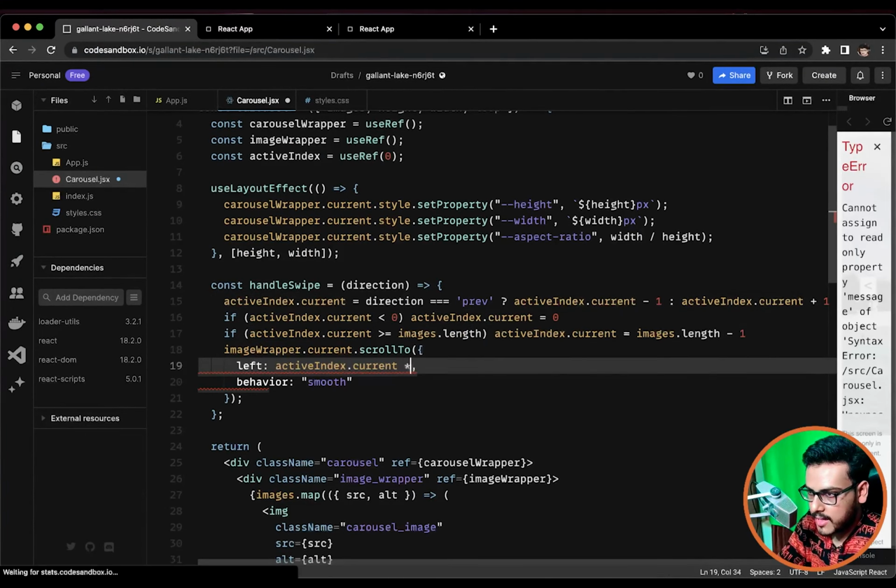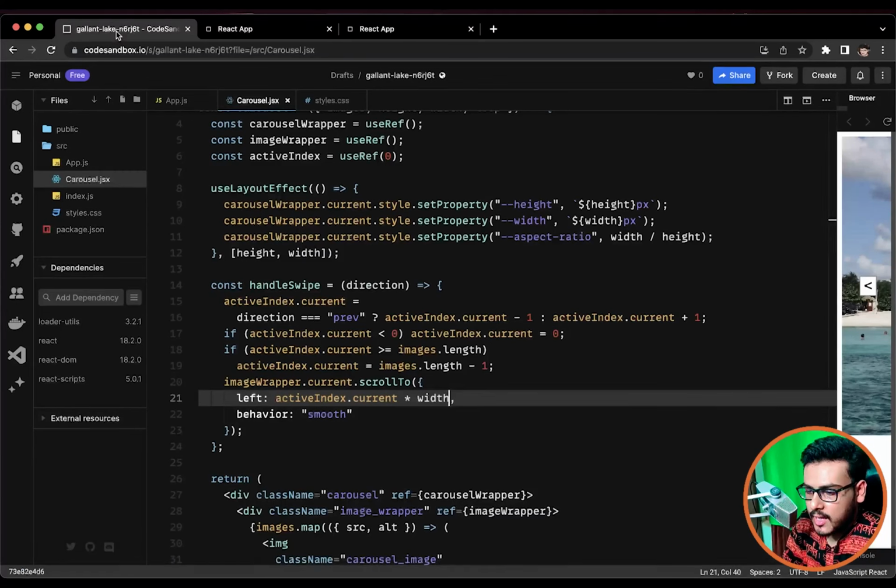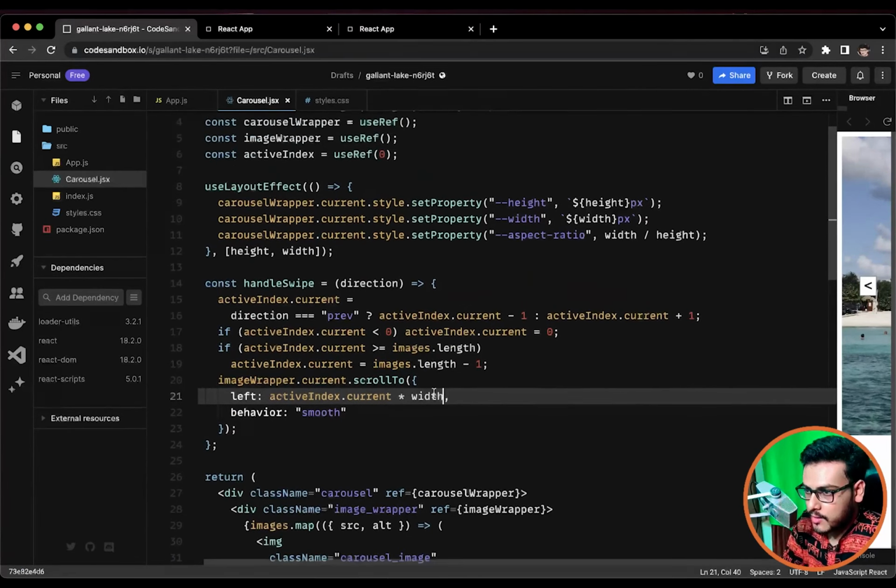If I scroll, and if I click on this button again, I am not scrolling anywhere. If I am going back, I can go back, and beyond this I am not able to go back further because I am at the boundary, right? So this is the logic.